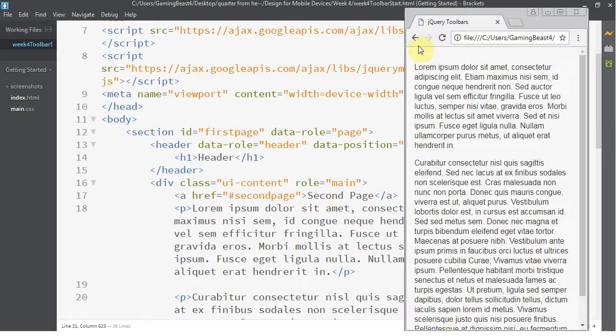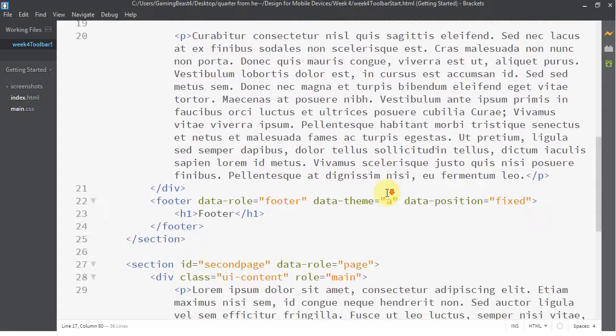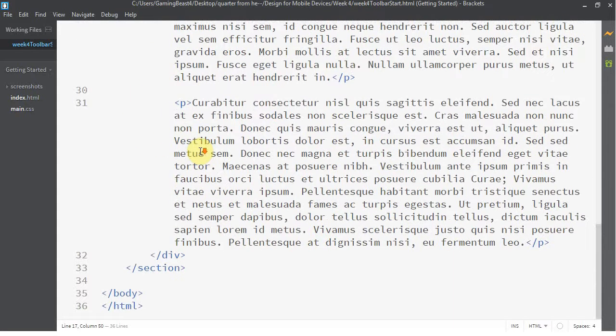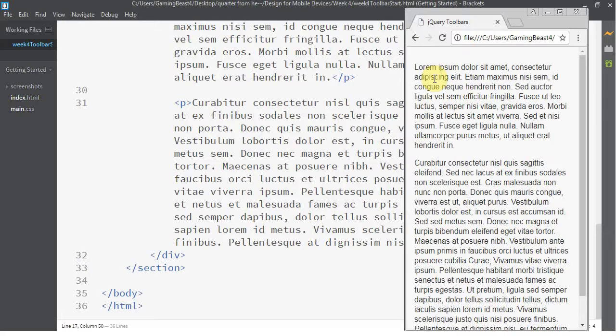All right, so that's simple enough. Okay, first page. Now, what I did is I came in here and I threw in a link to the second page. And then I came down here and I got rid of the header and footer. So if I come to the second page here, there is no header and footer.